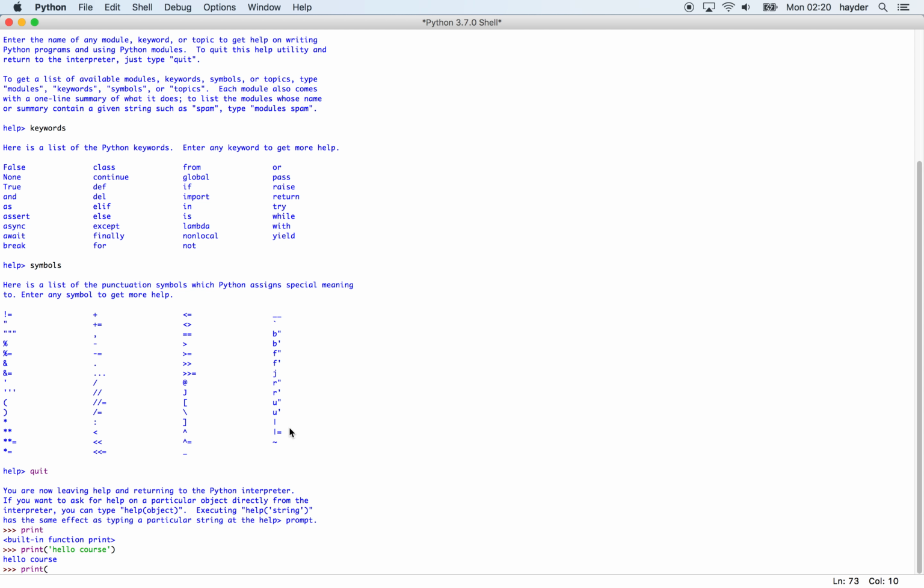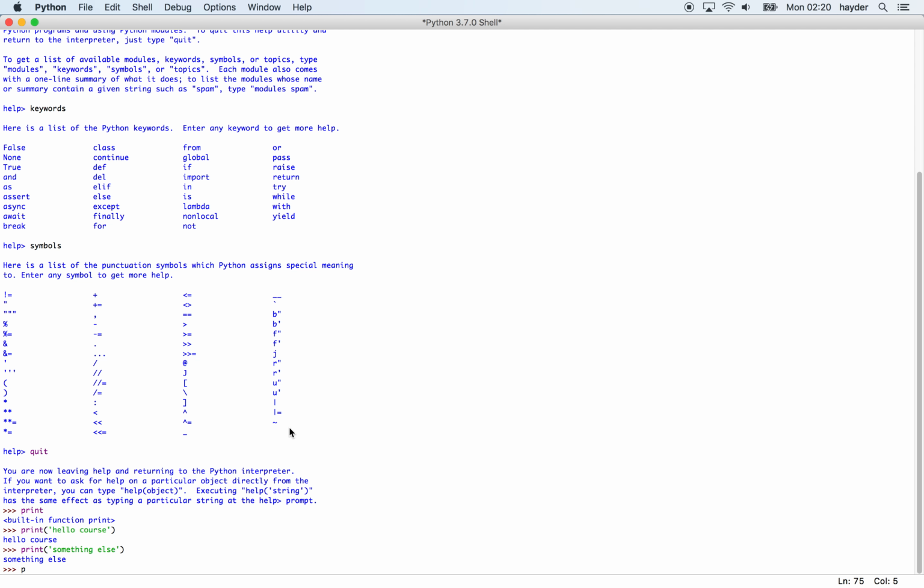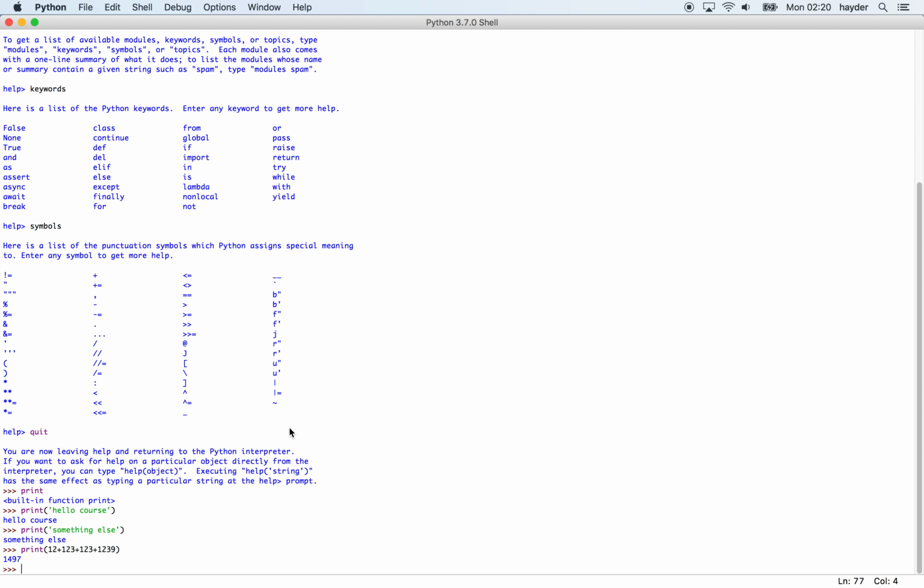I can write something else, and it doesn't matter how many times I print this or use this function. I can also perform calculations, and the print function will only do one thing, and will do that very well, which is take a piece of text and write it to the console window.